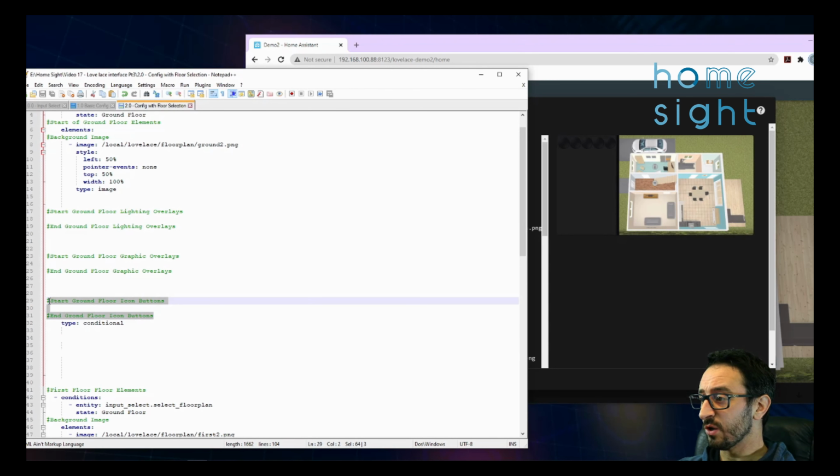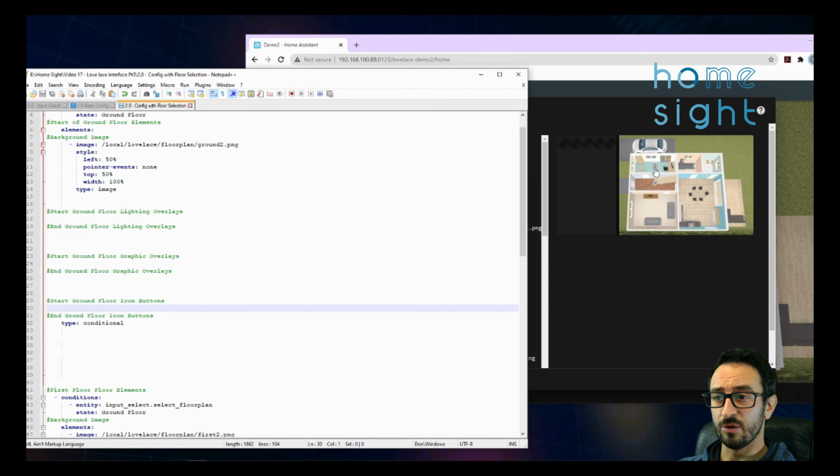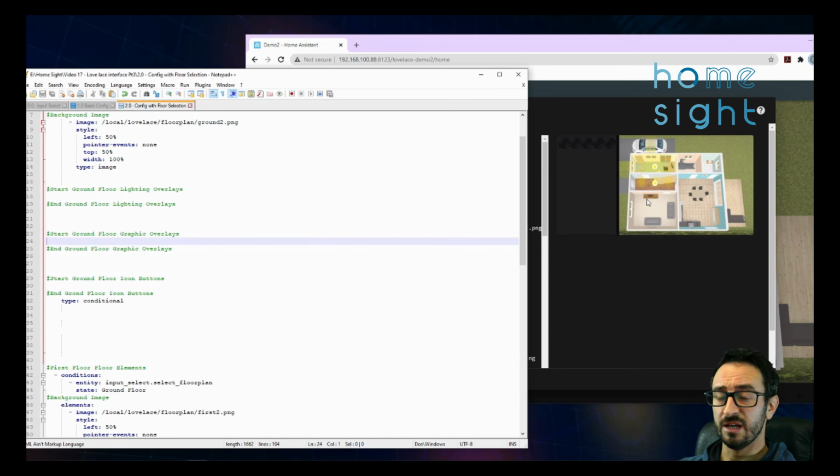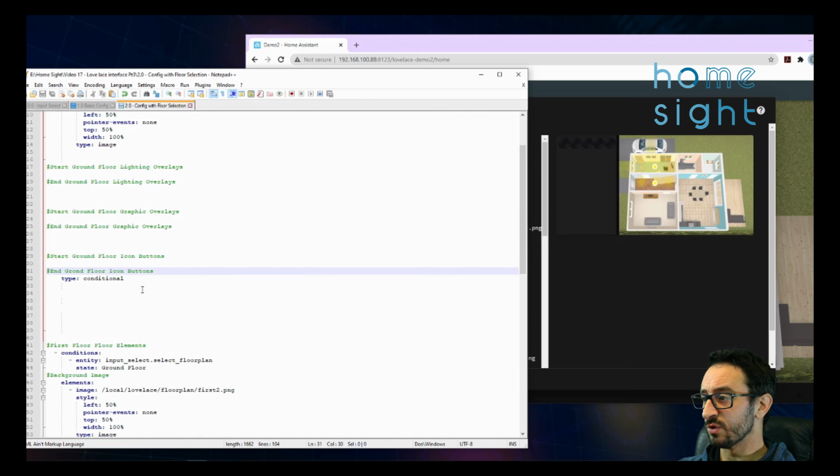Then we've got the icon buttons, which would include these lights here, but it also may include the door open, door closed. Now in those graphic overlays as well, you might include things like a TV graphic showing that the TV is on. So you can do all sorts of things in there.